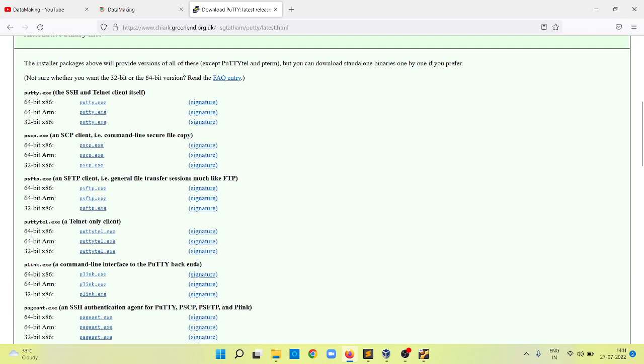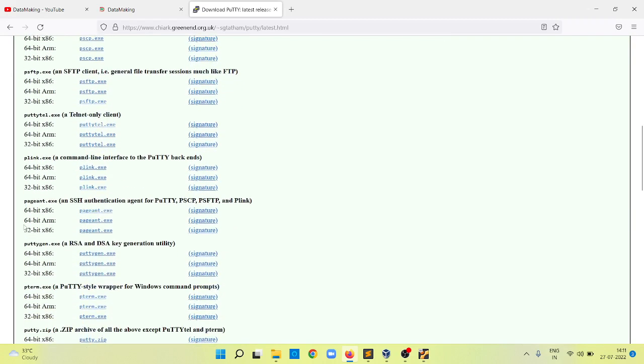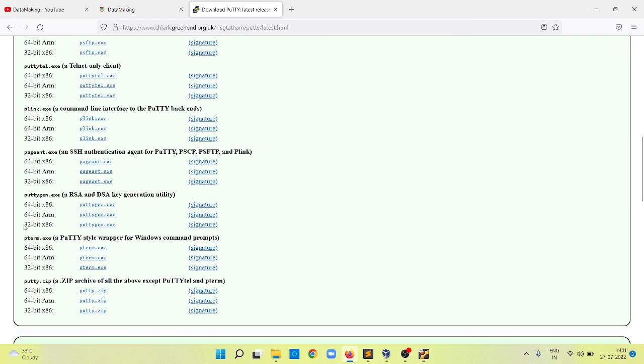I also want other utilities, like puttygen, which is there to generate RSA token private keys. So I need this utility also. I'm just going with this option, putty.zip, which will contain all the software. I'll go with the 64-bit, this one.